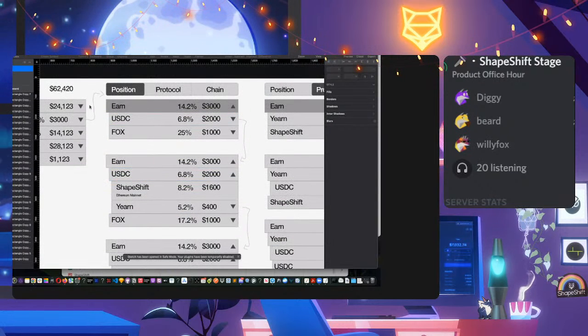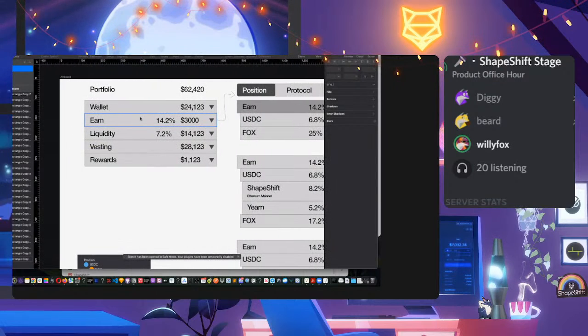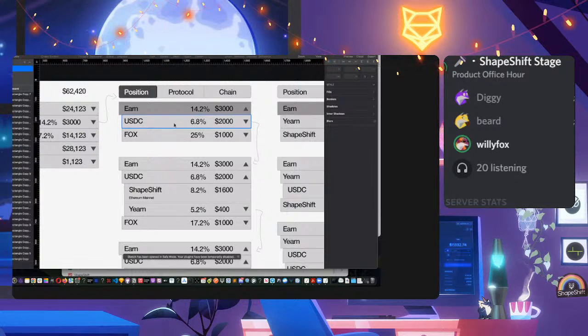So it's always the same information that they're drilling down to, but just different ways of organizing all this information. So for earn, you can see again, if the user wants to expand it, they can see how this 14.2% net APR and this $3,000 of total deposits are composed. In this example, you can see the user has $2,000 of USDC earning a net APR of 6.8% and $1,000 worth of Fox earning a net APR of 25%. So this is, again, really easy. You just want to see, okay, of all the assets I have in my portfolio, how much are actually put to work earning yield? Okay, cool. Even though I have USDC both in ShapeShift and Yearn, I can see that in total, I have $2,000 worth of USDC earning 6.8% APR.